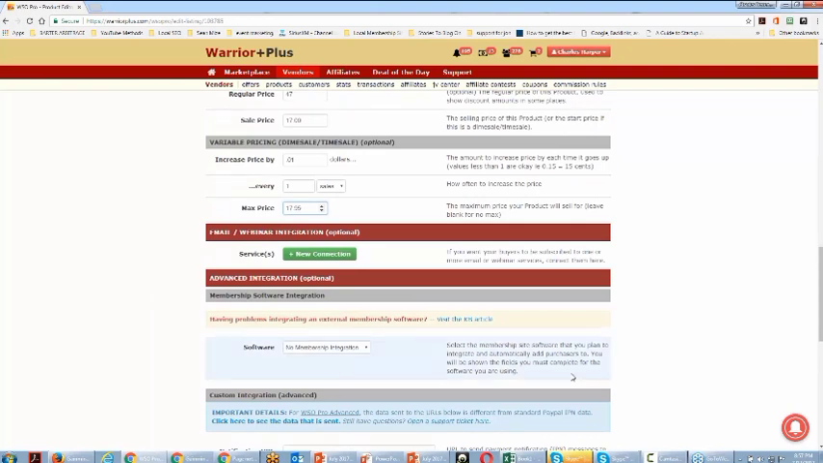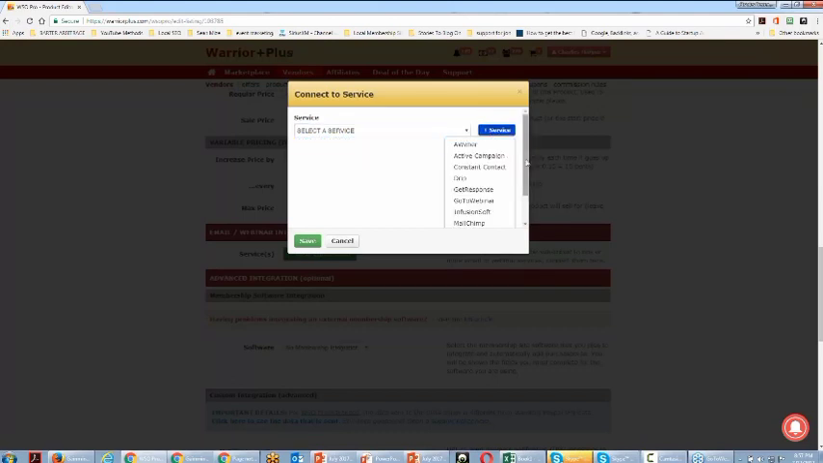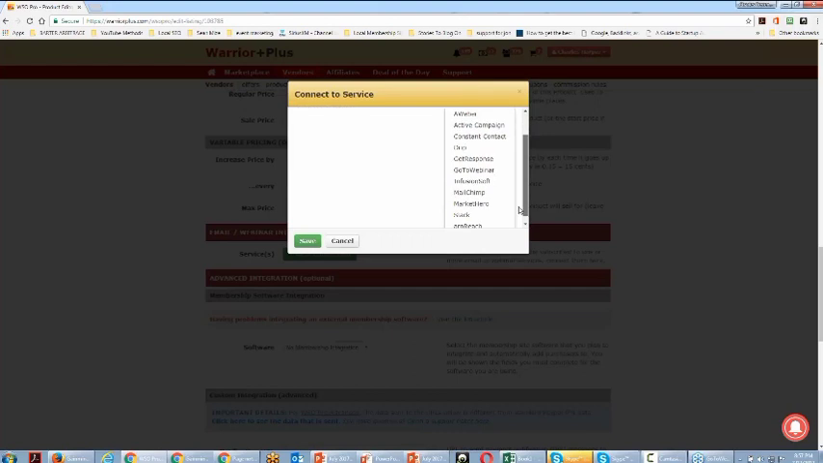So what's going to happen is that when you set up an email integration, every time you get a buyer, that buyer is going to be added to a list, right? You can connect a number of autoresponders here. So for example, let's say that I wanted to add in Aweber, ActiveCampaign, Constant Contact, Drip, GetResponse, GoToWebinar, Infusionsoft, and any of these autoresponders. So I can add any of those.